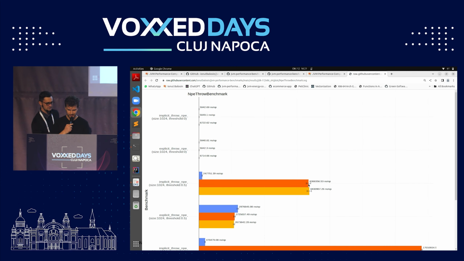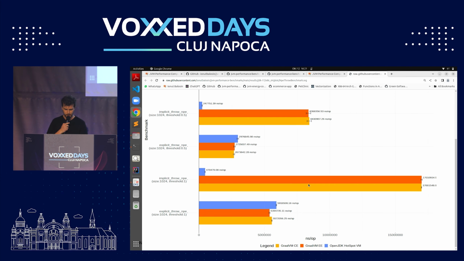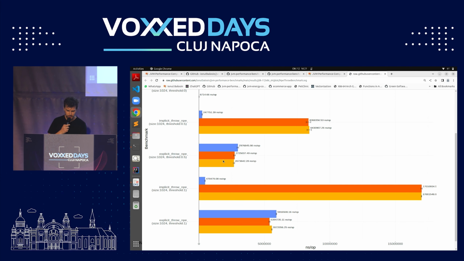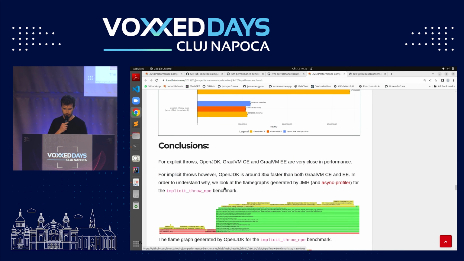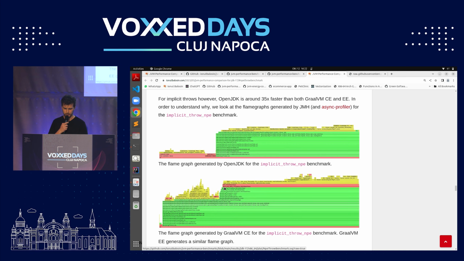All right, awesome. Thanks. Well, we can see that for explicit throws, all 3 compilers are pretty much very close in terms of performance. However, for implicit throws, when we have nulls inside the array, we can see that C2 is much faster than Graal, both Community Edition and Enterprise Edition. So we need to look into why this is happening.